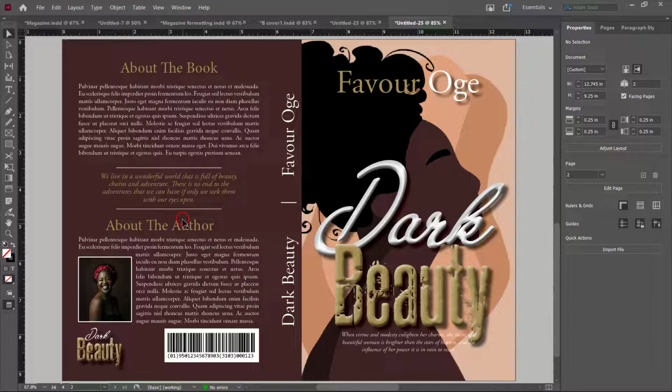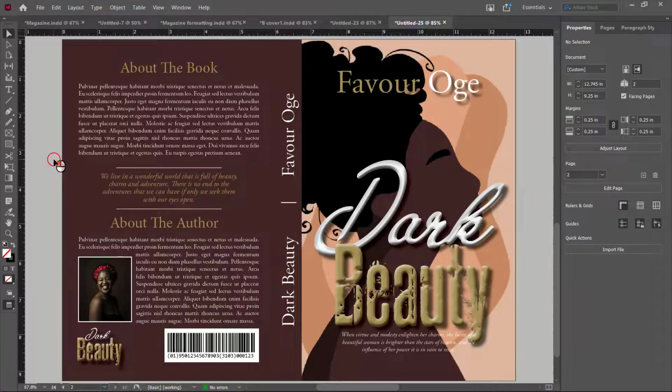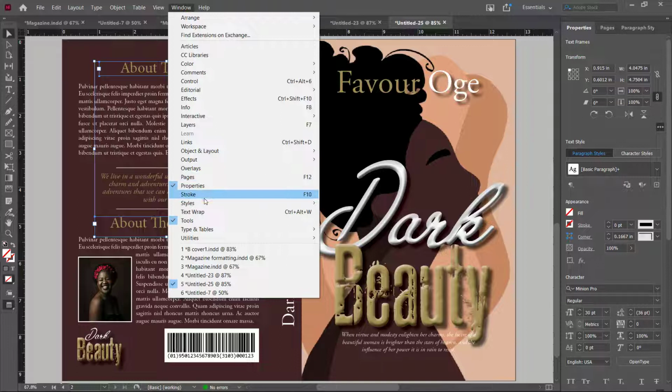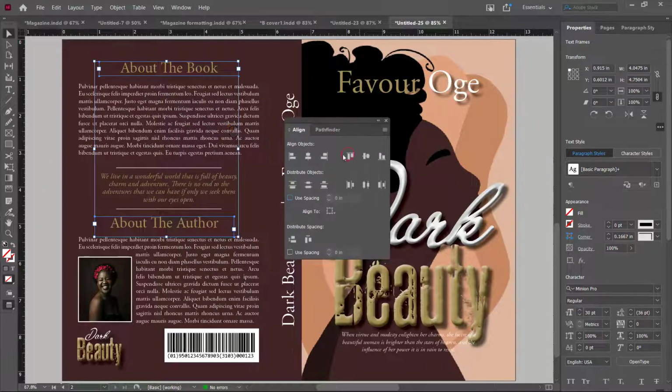So let me adjust these guys very well. Okay, so let me align these two. Window. Where is my line 2? Object and style align. So let's align each of them.